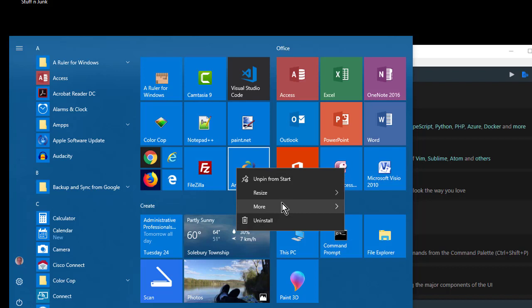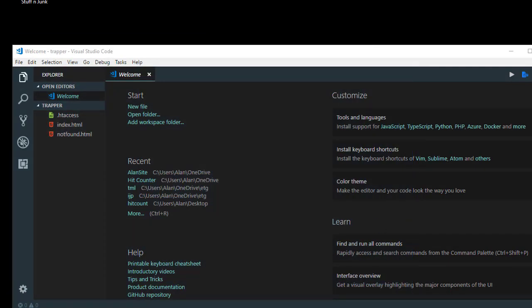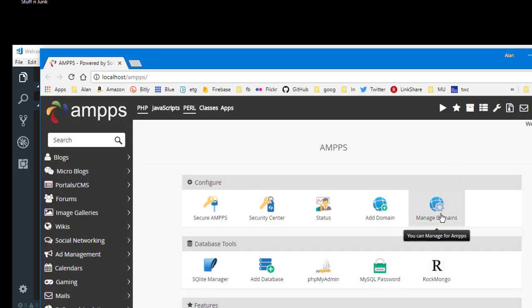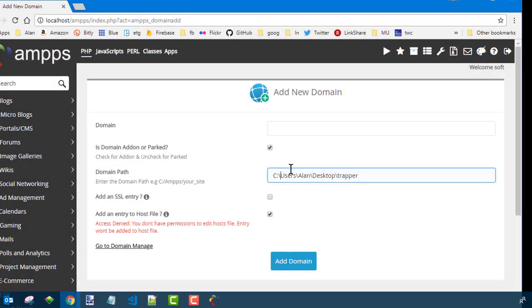I'm going to use AMPPS on my machine. I'm going to start by running that as administrator. That ensures that on Windows it can update your host file. Okay, and then in AMPPS, I'm going to add a domain. And that's really just the folder, that Trapper folder I created. So here I need to put in the path to that folder, which is on my desktop. I replace the Windows backslashes with forward slashes.